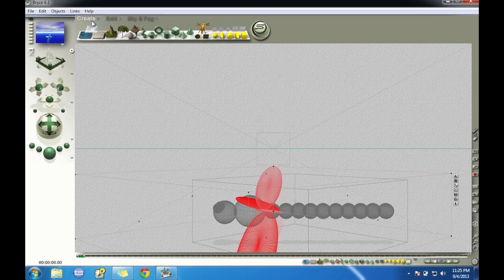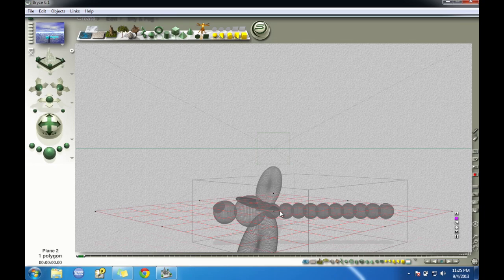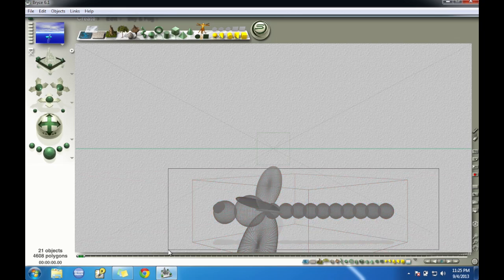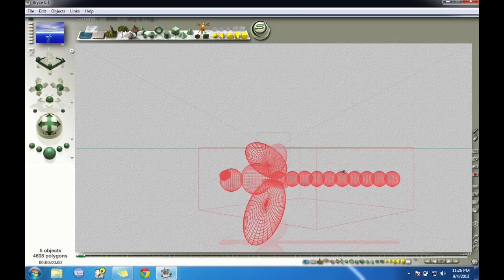So on the Create palette, we're going to click the Water Plane tool. The water plane is going to put itself right where the dragonfly is. You don't want that. So, delete the water plane. Select all of your dragonfly by dragging that selection box I told you about before. Make sure you don't select your light source. Select the dragonfly. Lift it up. Click, hold, and drag. Lift up a little bit.